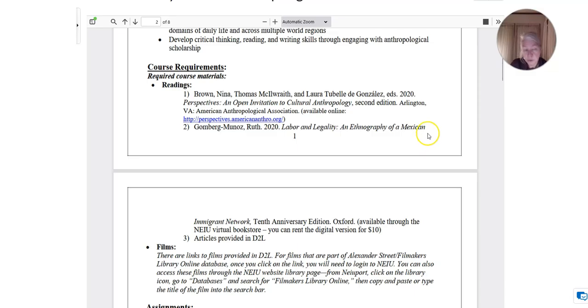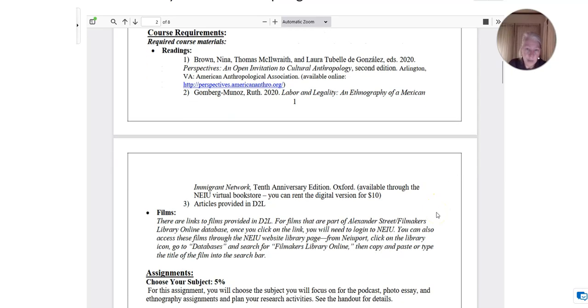You will also be reading an ethnography, meaning a single authored book about a particular cultural community. This one's called Labor and Legality. It is available through the bookstore, and what I would suggest is that you rent the digital version. It's $10. It's the easiest and cheapest way to access the book.